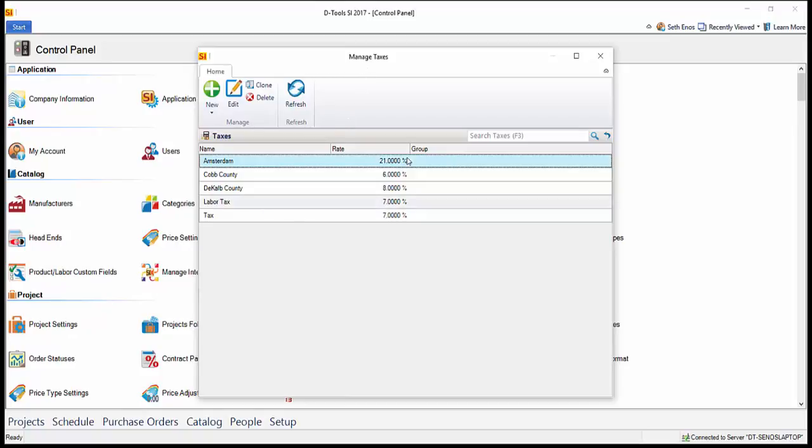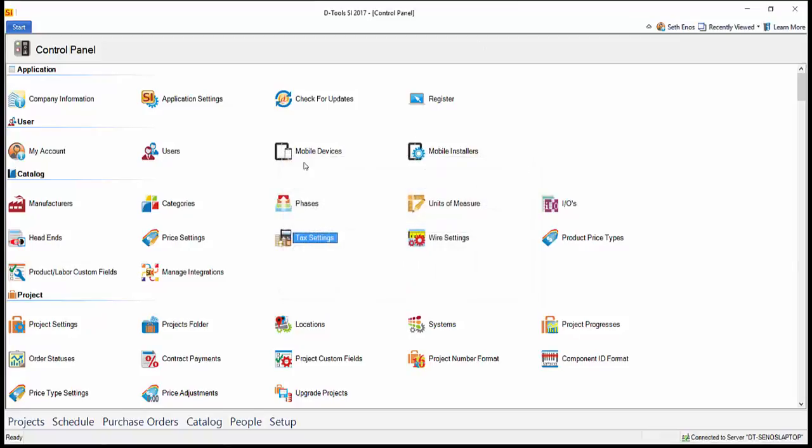So those are taxes, and again, you can set these up on a per project basis, but it's a good idea to come out here and set up all of your known tax rates that you will be using for your projects. That way you just have to select them from a drop down later on when you're creating a project. And those are your primary settings for setting up SI 2017.